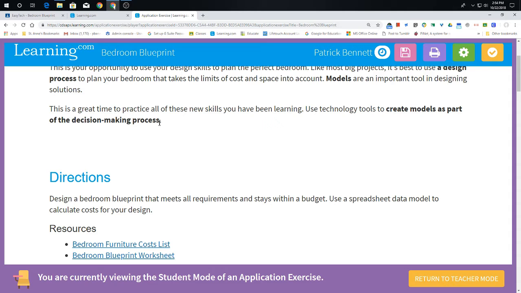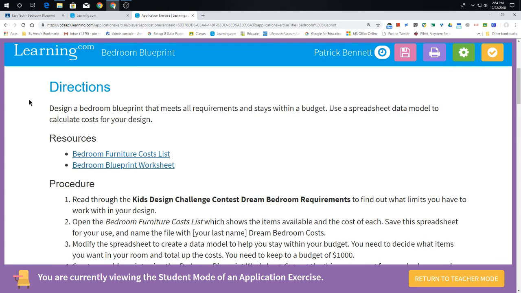Alright, this is a great time to practice all of these new skills you have been learning. Use technology tools to create models as part of the decision-making process. Alright. Directions. Design a bedroom blueprint that meets all requirements and stays within a budget. Use a spreadsheet data model to calculate costs for your design. So another portion of modeling your bedroom blueprint is creating this spreadsheet that will show how much you're spending.